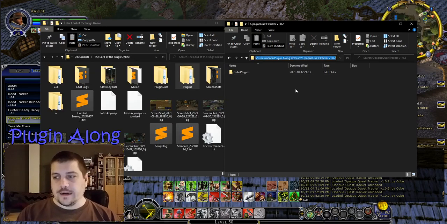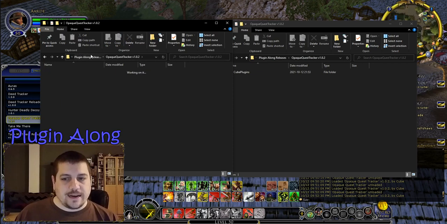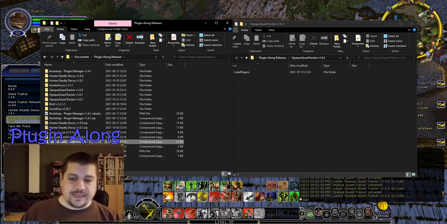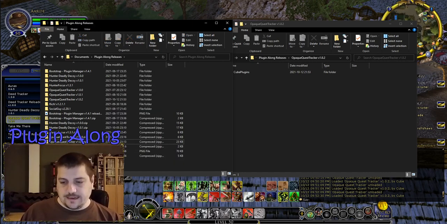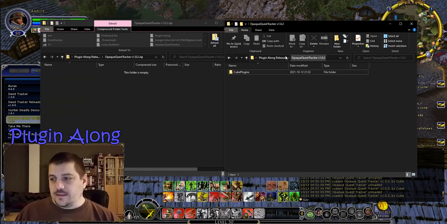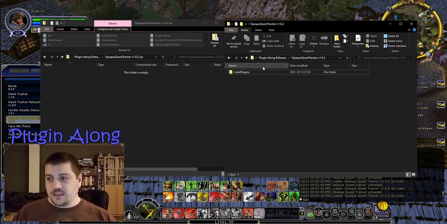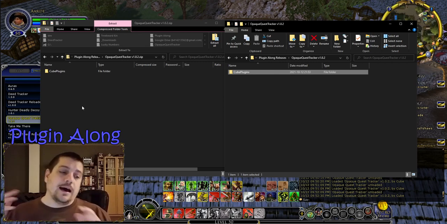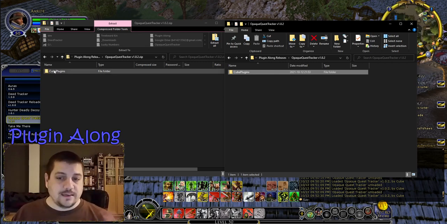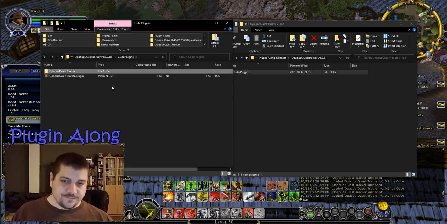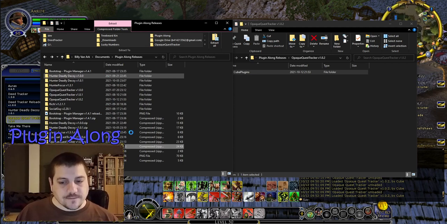Excellent. So now that we have that, we want to go ahead and make a zip file. Now, the zip file can just be the name of the plugin and the version. That's fine. But you do want to make sure in the zip file, you have the directory structure starting with the developer name. So in this case, Cube Plugins goes in there. You don't want it to also have that Opaque Quest Tracker. It will just mess things up. You want it to be Cube Plugins. And then within that, we have the plugin file and everything else.